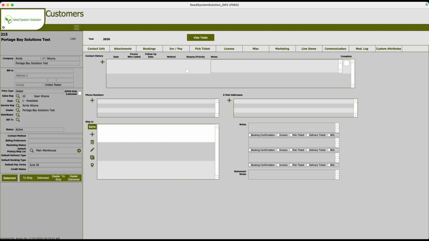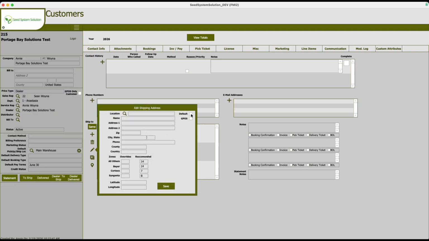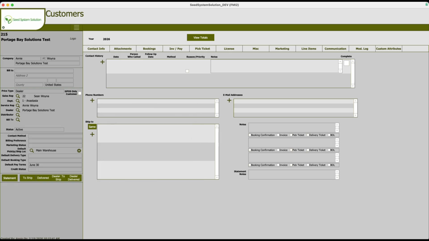Within your addresses, I forgot to mention, you can also mark them as defaults. This is the same for your phone numbers and email addresses. So, what their default address is going to be, as well as for shipping addresses, you can mark which one is going to be considered the grower GPOS address. So, anytime this customer is set as the grower on a booking, which shipping address do we pull for their GPOS reporting address? If there's only one by default, then this is both the default and the GPOS address.